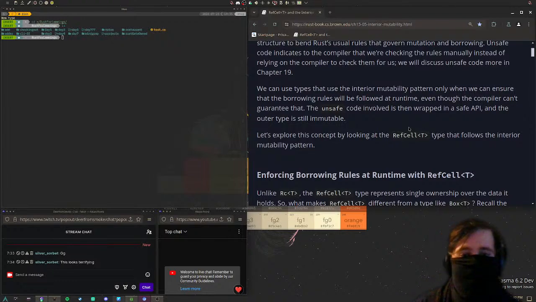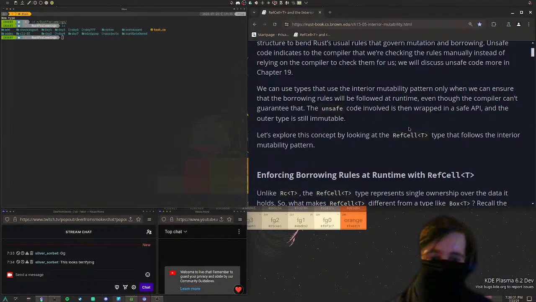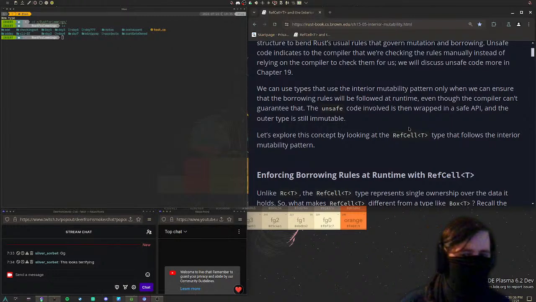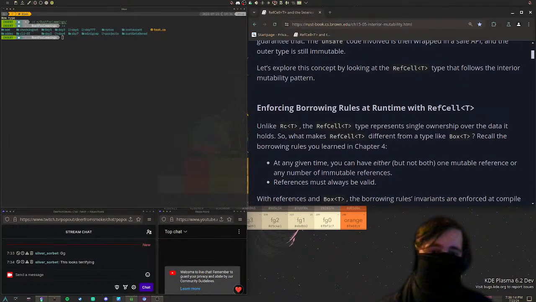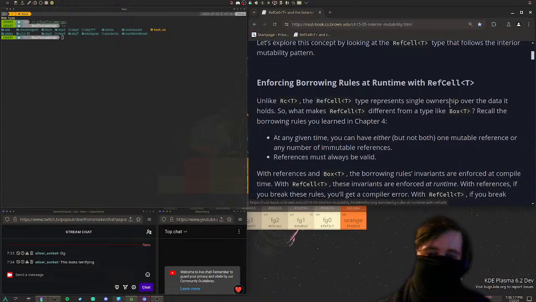We can use types that use the interior mutability pattern only when we can ensure that the borrowing rules will be followed at runtime, even though the compiler can't guarantee that. The unsafe code involved is then wrapped in a safe API, and the outer type is still immutable. Let's explore this concept by looking at the RefCell type that follows the interior mutability pattern. Enforcing borrowing rules at runtime with RefCell.